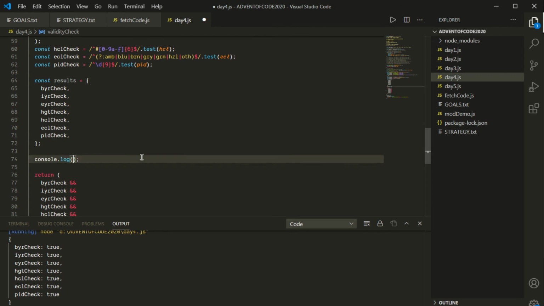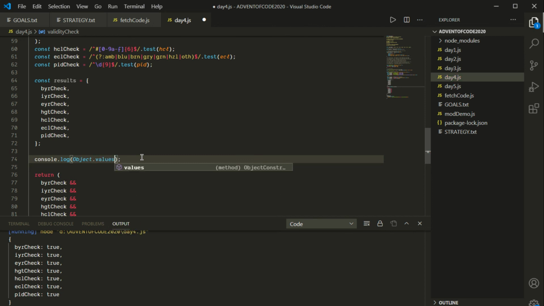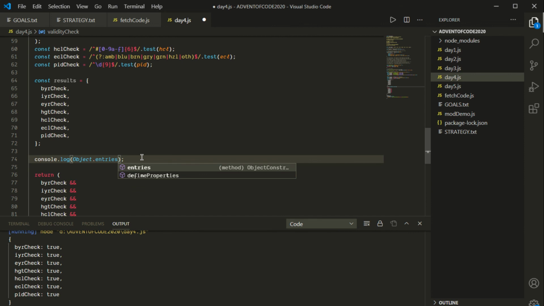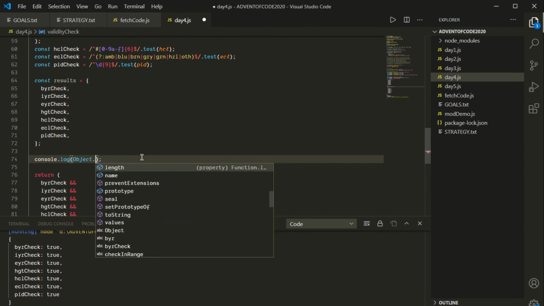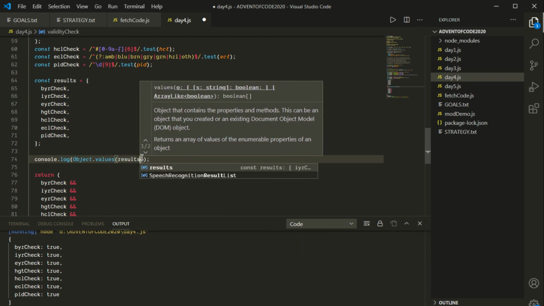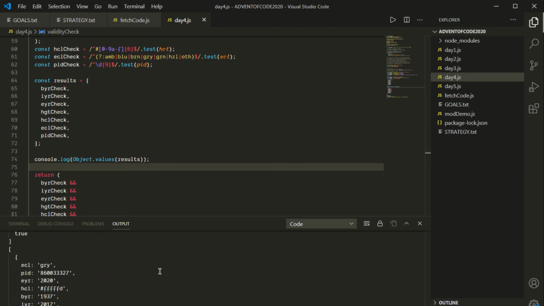So since we only want the values here, we don't care about the actual names of them in the end, we can use Object.values, okay? We also have similar built-ins for Object.keys, and there's one that actually gives the key value pairs as 2-element arrays, and it's called .entries. Anyway, we're going to use .values on results, okay? So now if we look at our console logs, it should just say true, true, true, true, true, true, true, true, false, true, true, true for the other one. So yeah, there we go.